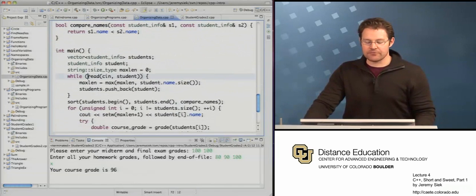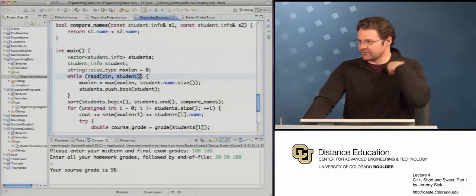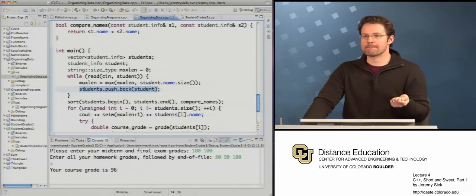So what will happen is when the read is done, it'll return an in-stream object that's sort of in an error state, and that'll signal for us to exit this loop. And then in the loop, the main thing we're doing is we're just adding each of those students to the students vector. Okay?